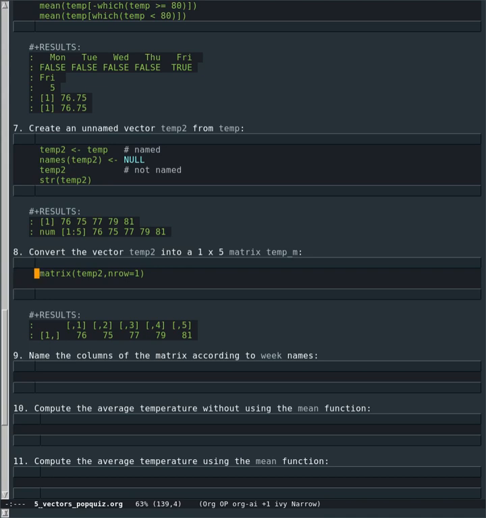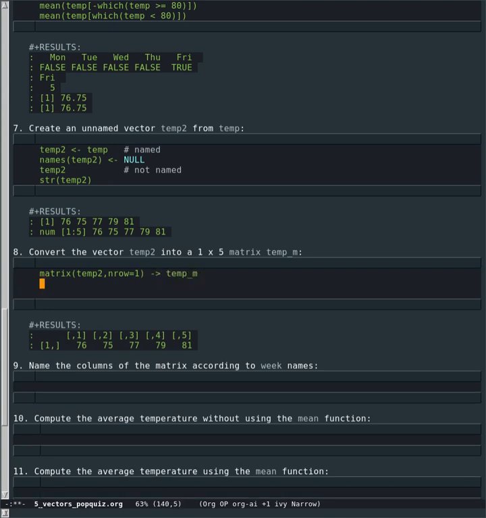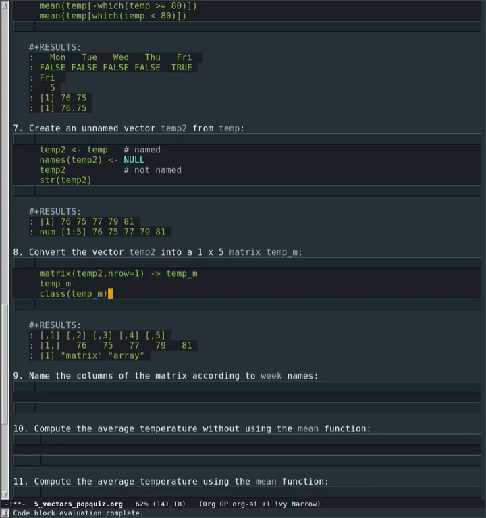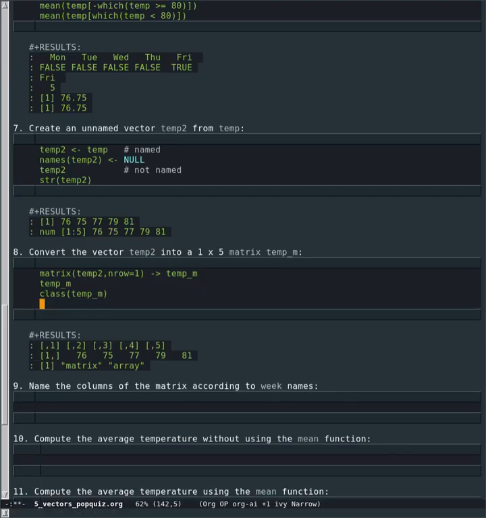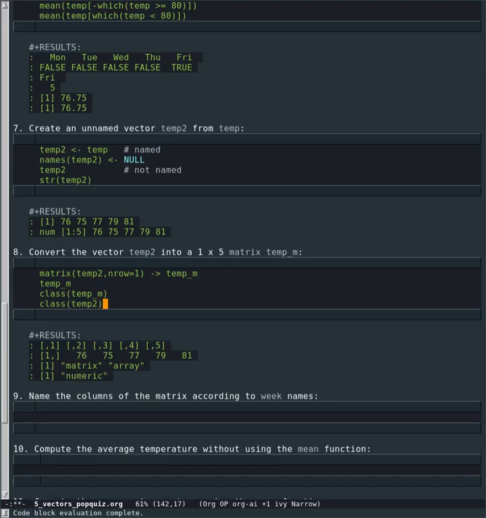Yeah, so if we save this in temp m, first of all we're going to print it out again. Then we're going to look at the class of temp m. We no longer have a vector, we now have a matrix array. Or an array, of which a 2-dimensional matrix is a special case. Well, our original object, temp2, was a numeric vector.